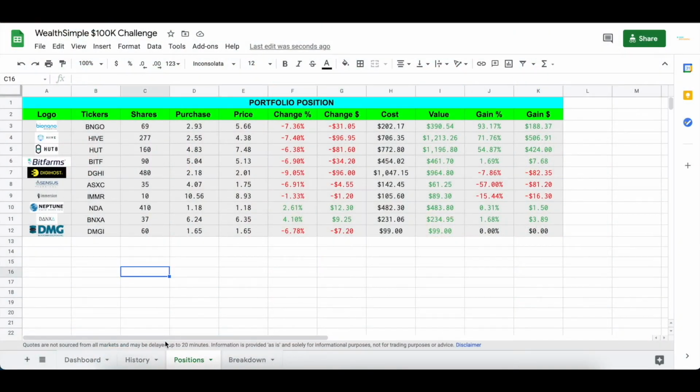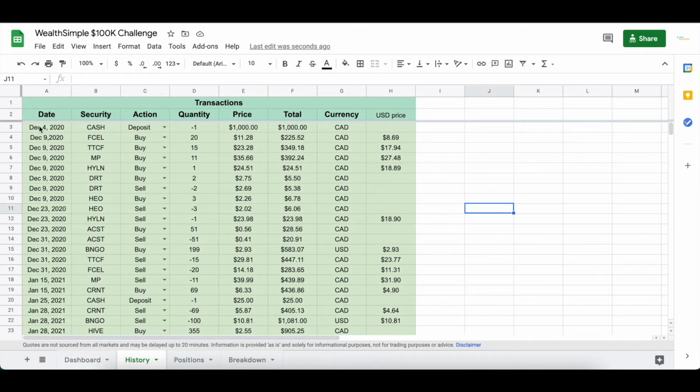So we have, let's see, so data obviously. So this is kind of the transaction. So we have cash, deposit. So there's different with the security. First you want to do cash, and then with the action deposit, buy, sell. I've added withdrawals, dividend, and drip.